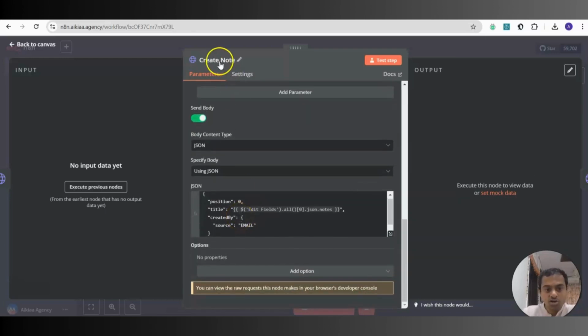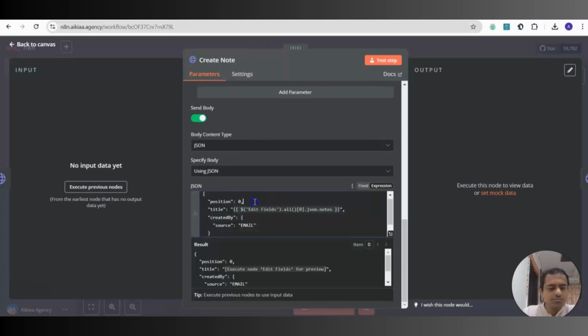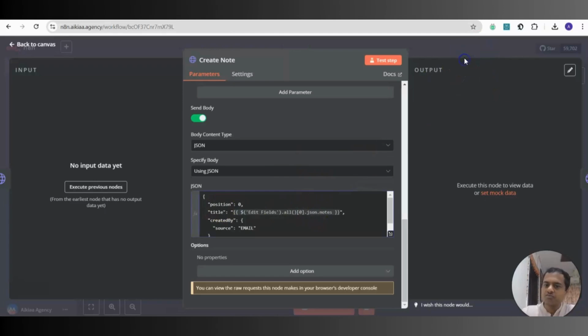This is create note request where we just provide the title. We do, position can be 0, -1, last, 1, 2, 3, whatever you like. It's just the position on the page. The notes will appear. It's not very important. I have removed the body. You can also add the body as well if you want. I will just be dealing with the title of the notes.